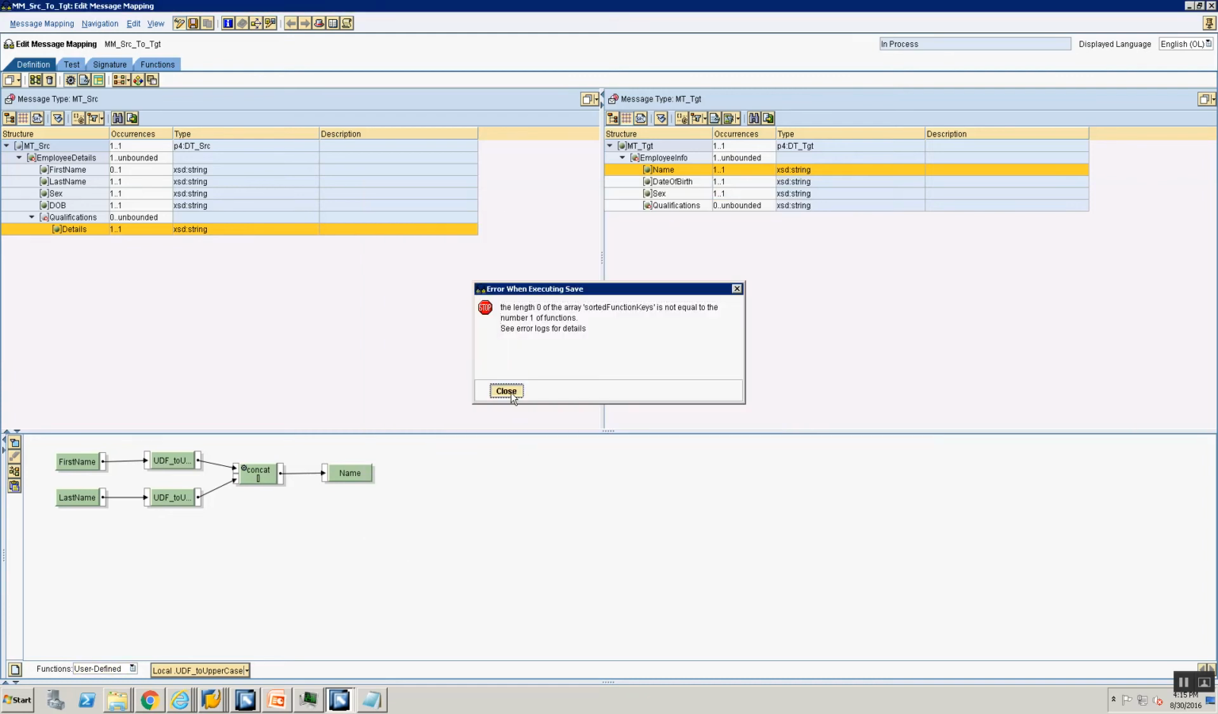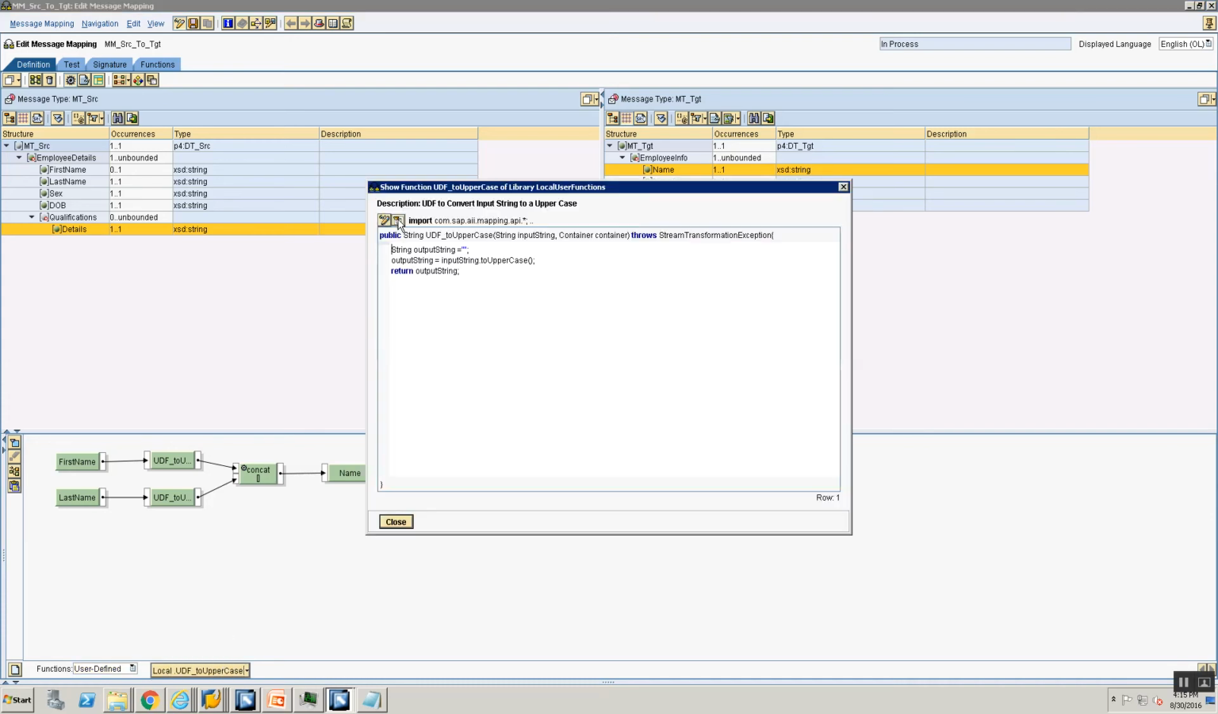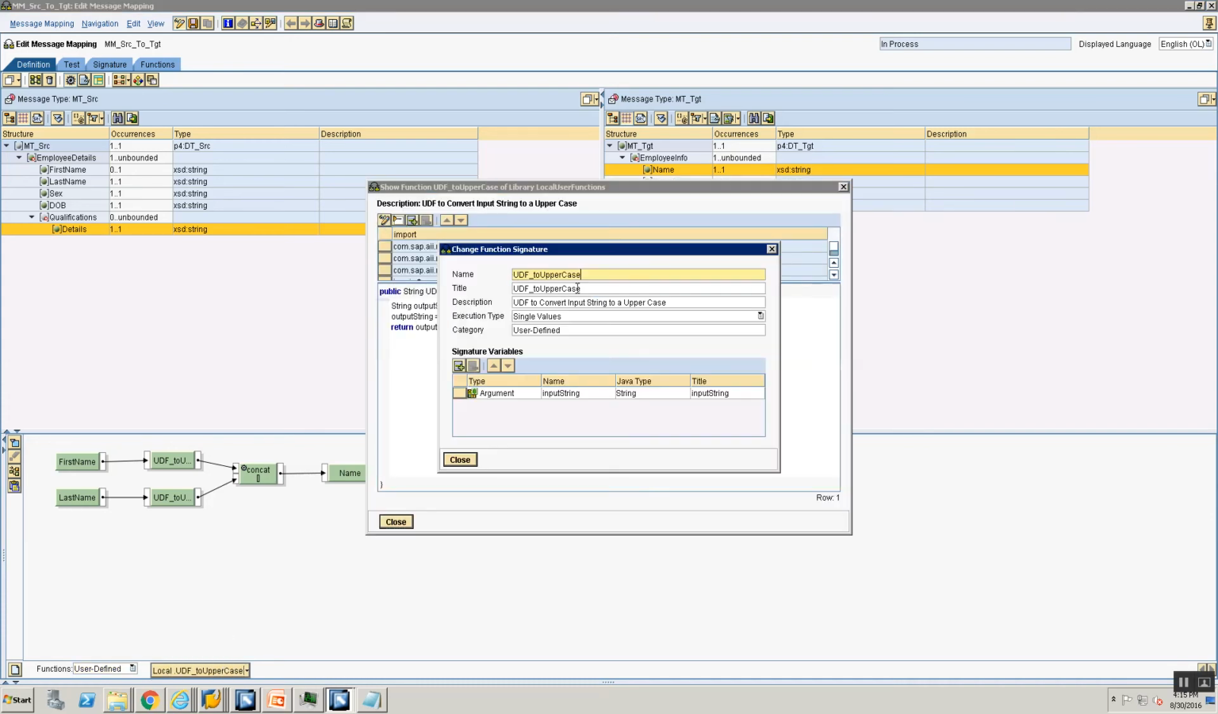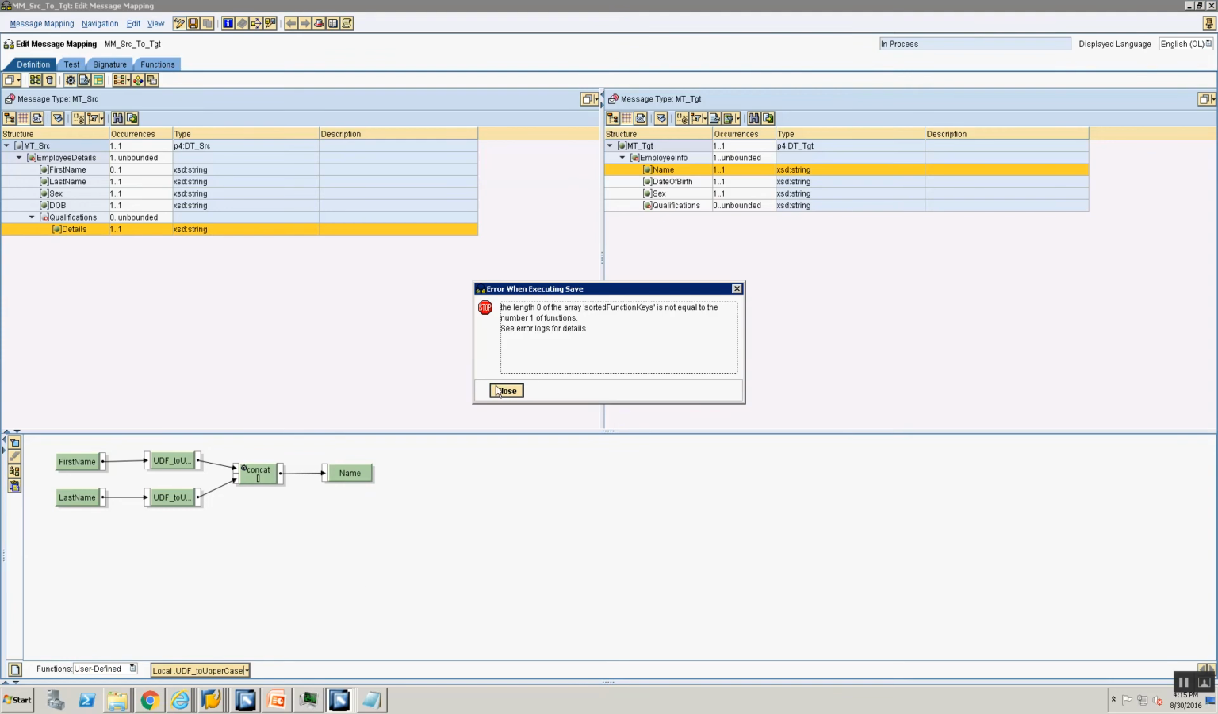save. That's not helping. Let's look at the description. I think there's a space restriction for the description, so I'm going to select this and put it here, and add the argument input string. Close, return output string. Okay, input string dot toUpperCase, say close, save.